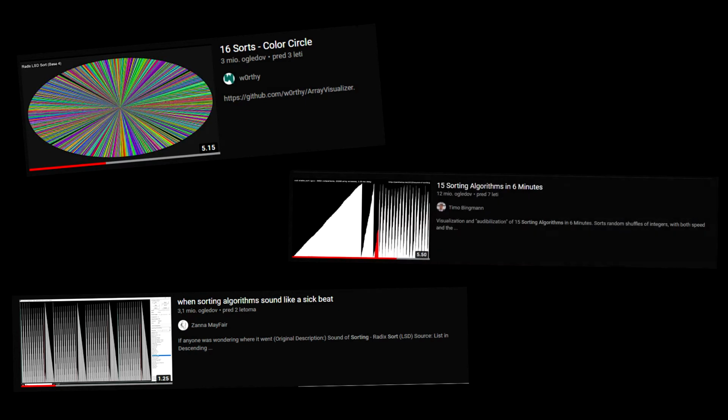So, recently YouTube started recommending me videos of sorting algorithms. After watching some of them, they actually became kinda nice and satisfying to watch, so I decided I would make one myself using the Godot game engine. The first task was to create a way to visualize the sorting.